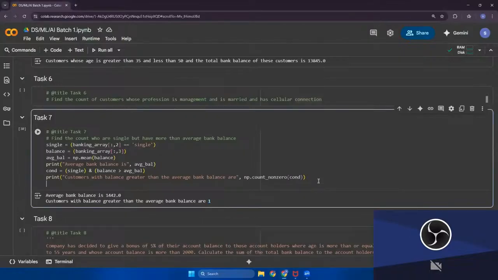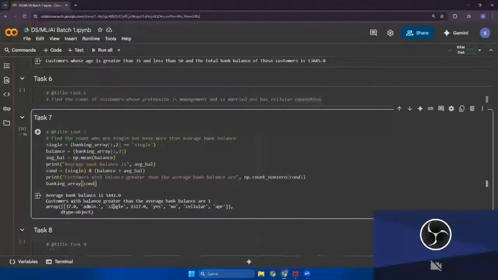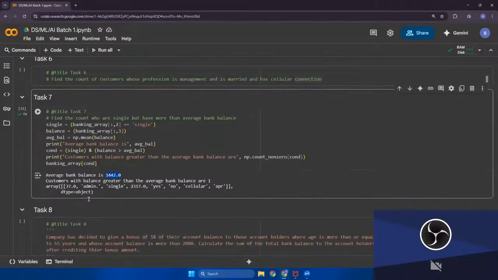To see that, first of all, we can call the banking array. Banking array will access according to the condition and we run it. So you can see here he has a bank balance of 2317. Basically it is greater than 1442. That's the reason he has been counted. So task number 7 has been completed.